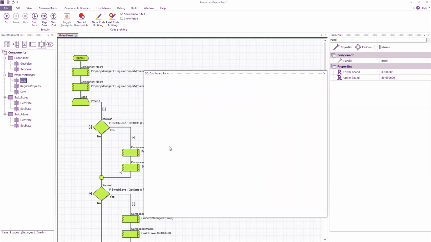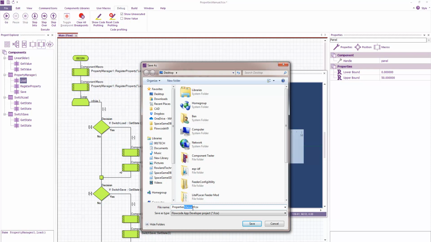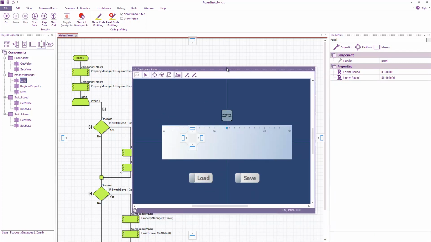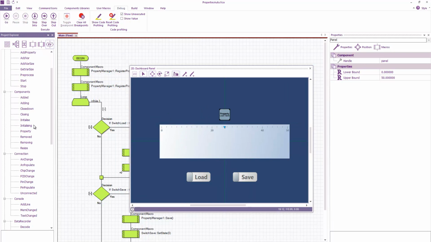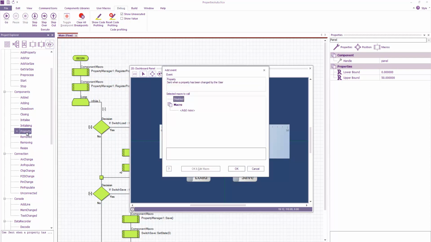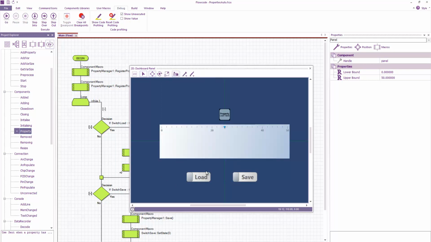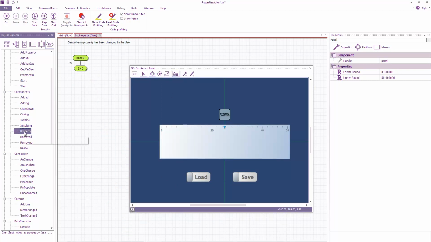So we will now save this as properties auto. And this time what we'll do is we'll have an event component property. To add the event, you just double click on the property, you double click on add new, and it creates a macro with the right name, the right parameters, the right returns. You can just click OK, OK and edit, and there we have our property event tied to a macro. So whenever a property value changes, this macro will be called.